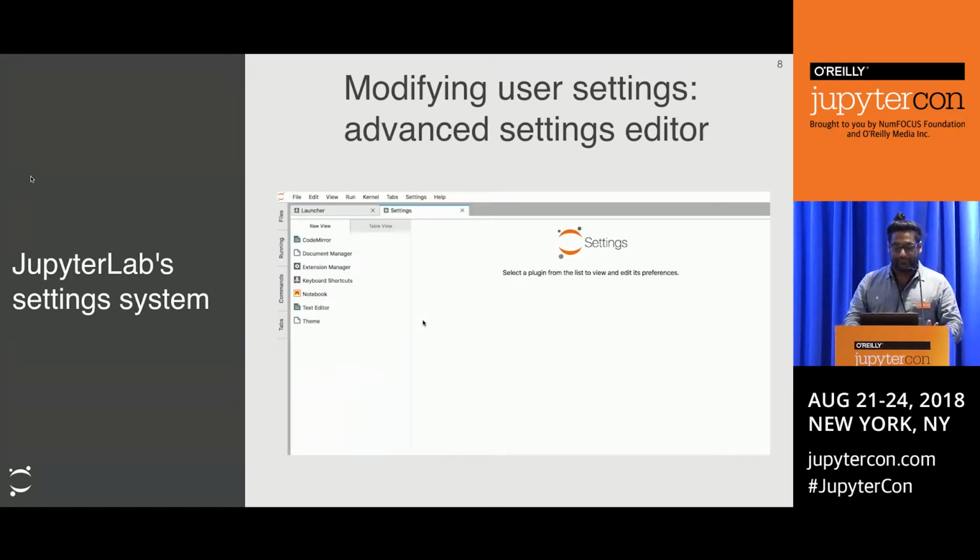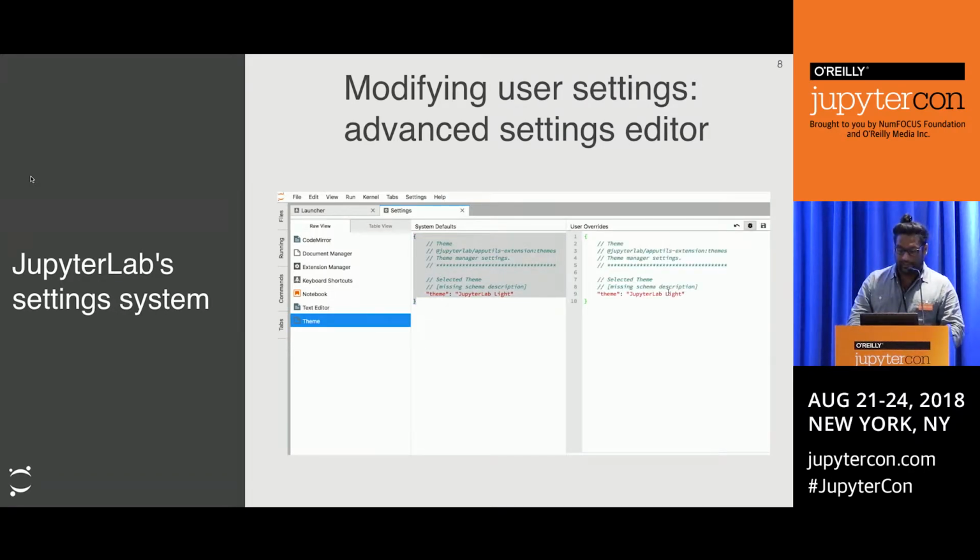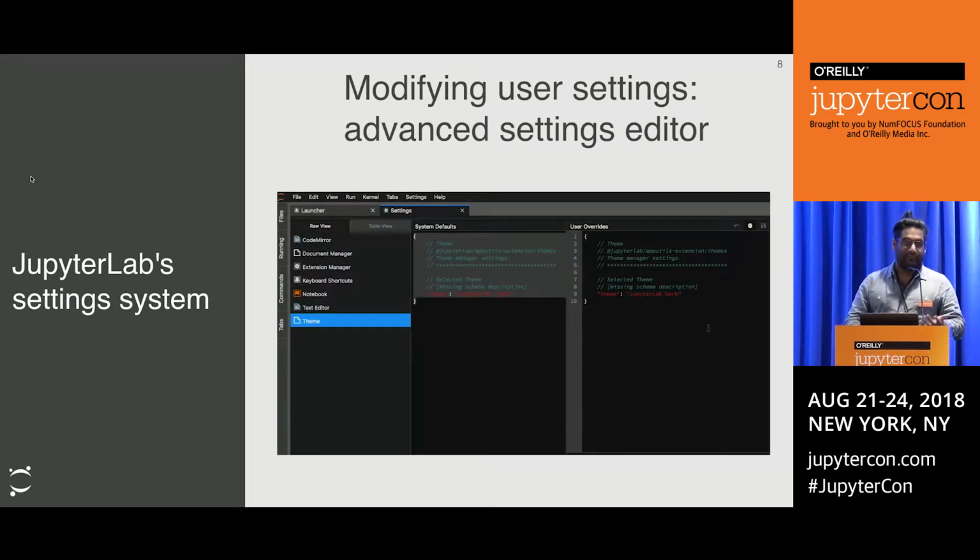However, you could affect the same change by going into the advanced settings editor, copying the default, and modifying it. The default theme happens to be called Jupyter Lab Light. You can change it to Jupyter Lab Dark. You hit save, and the same exact action occurs. And under the hood, that's what was happening when you went to the menu system and modified settings.